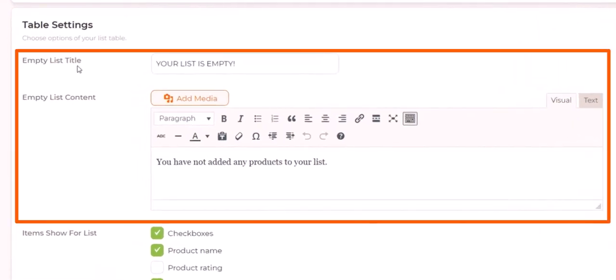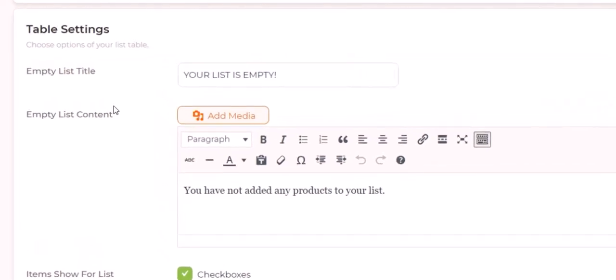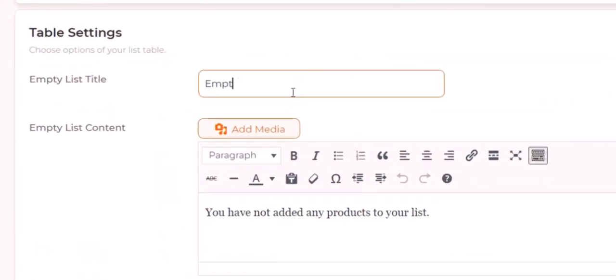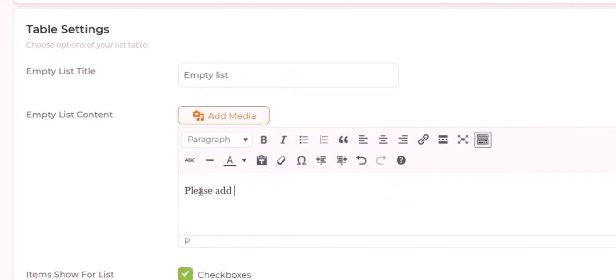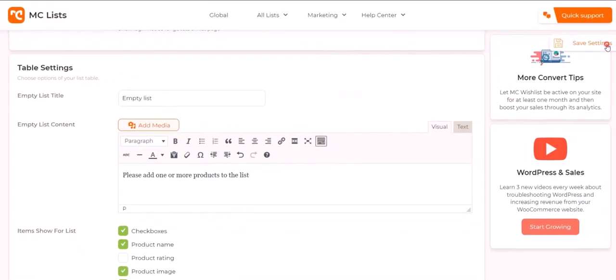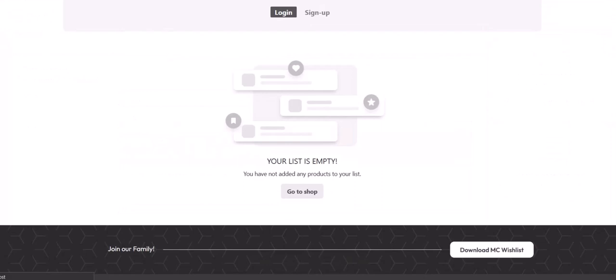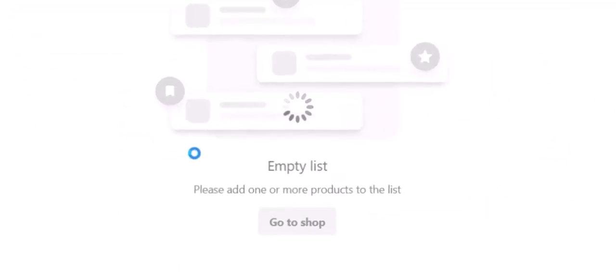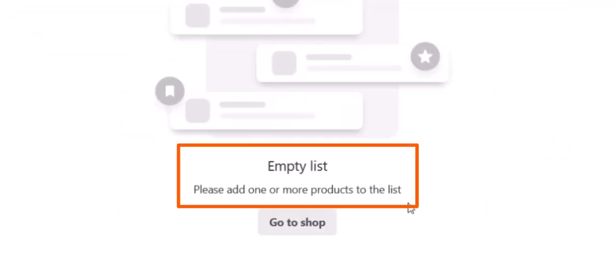In this section, we can customize the title and content for the scenario when there are no products in the waitlist. I place "empty list" in the title section. And please add one or more products to the list in the contents section. I save the settings, enter an empty waitlist, and refresh the page. Now, as you can see, both content and title have changed.